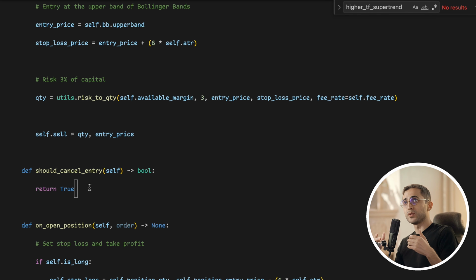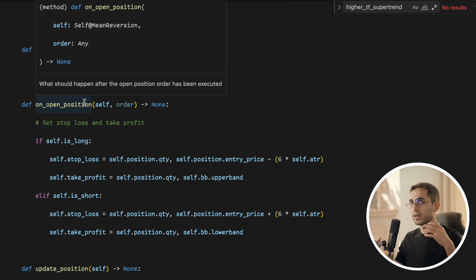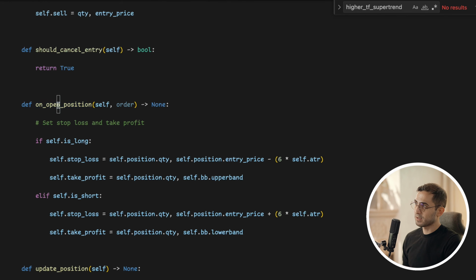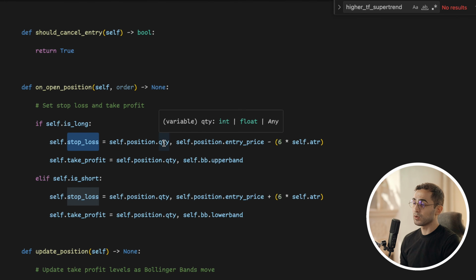Which means if your strategy is using a market order through open positions, you're not going to even need to define this at all. Anyways, after we have an open position, so assuming our order has been executed, we will use this method on open position, which is where we submit both the stop loss and take profit. So we're saying if it's a long position, the stop loss is going to have the quantity of the current position, which we pass by self.position.quantity. And then the price of it is going to be the entry price of the current position minus 6 times the current ATR.